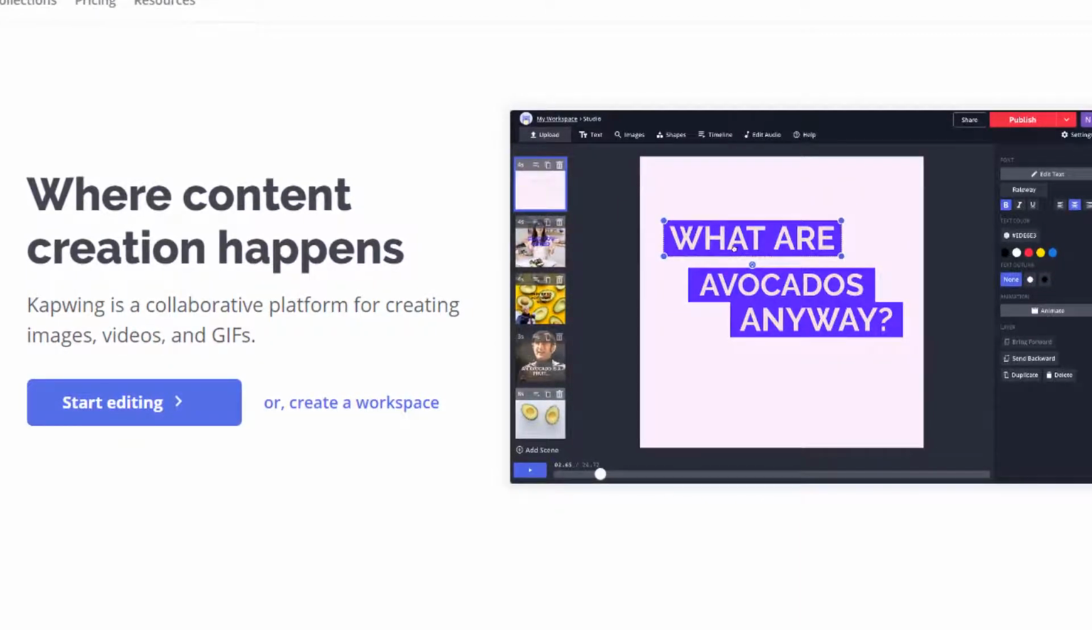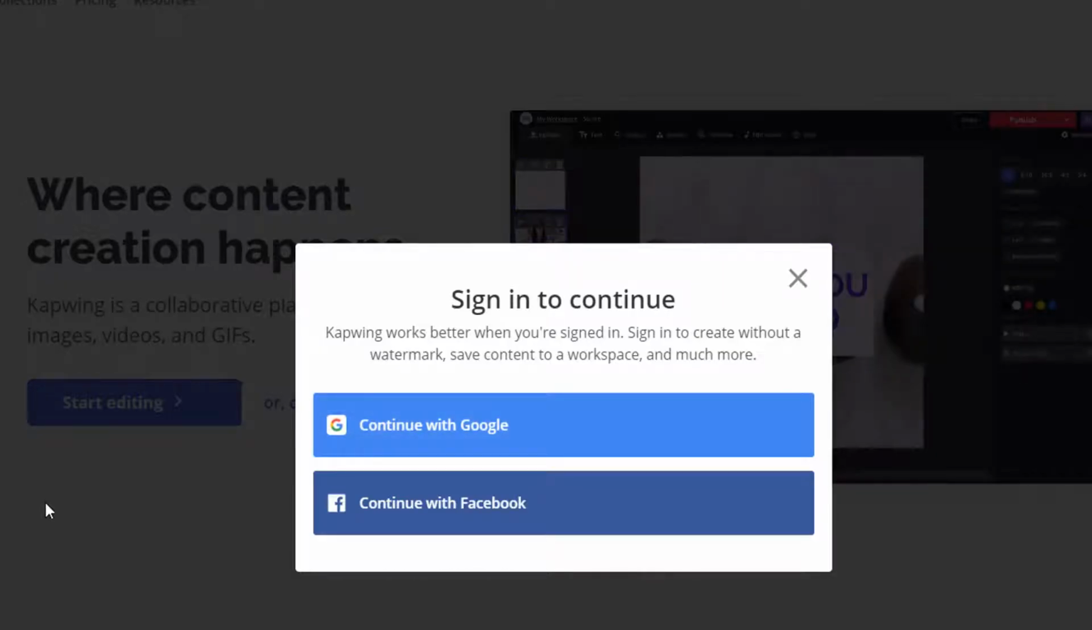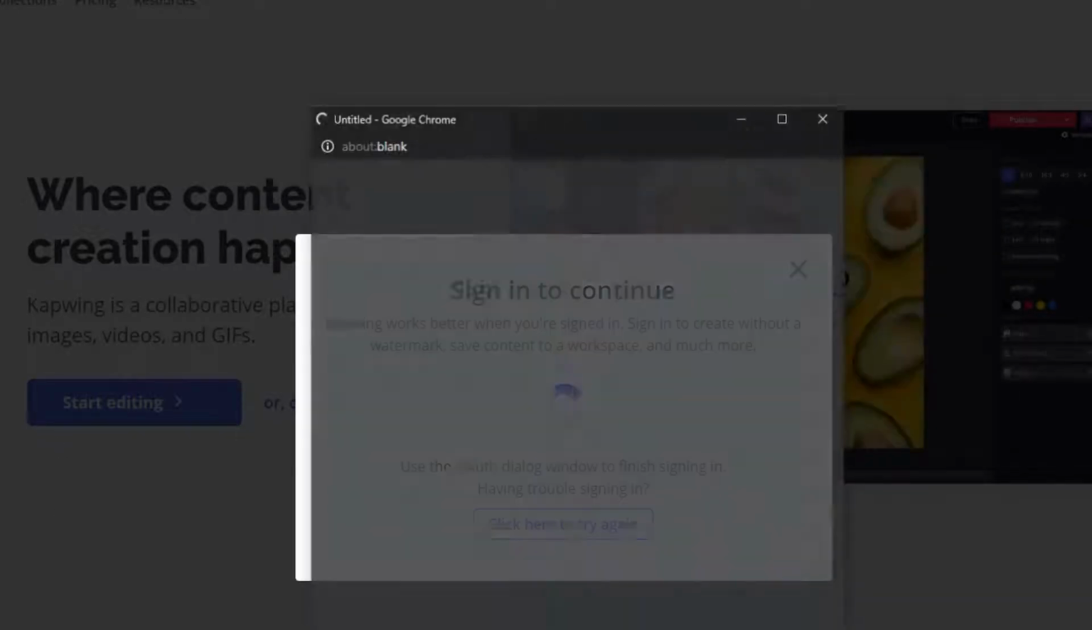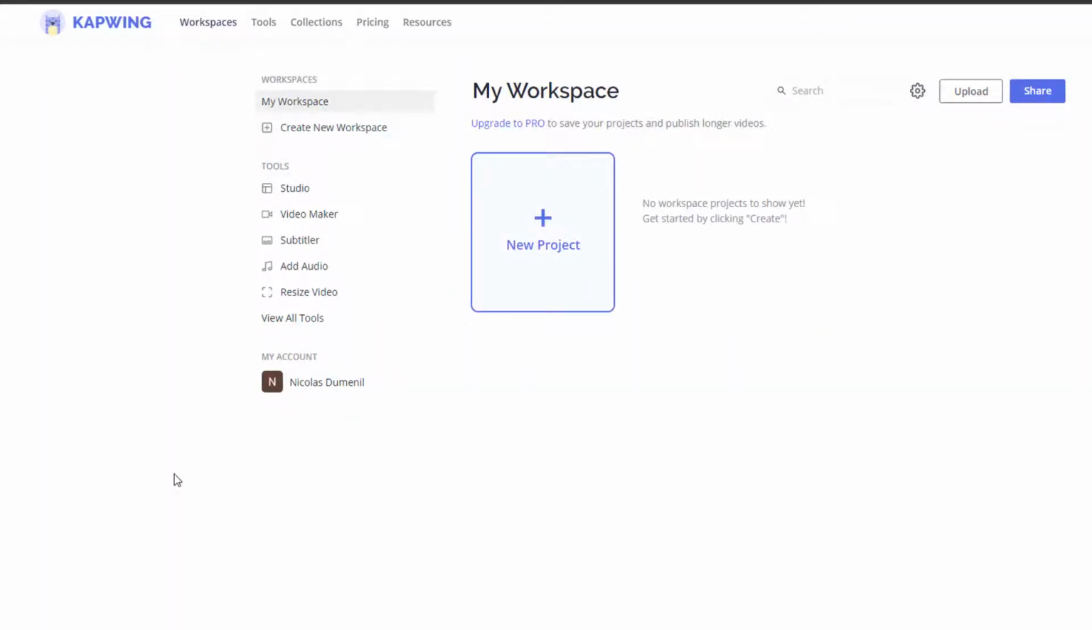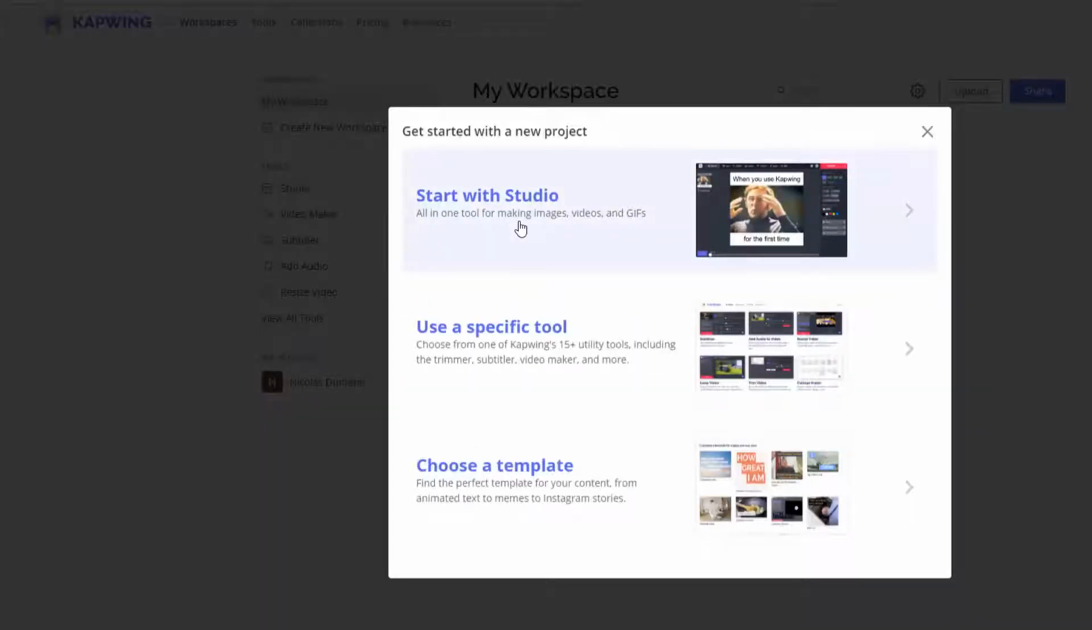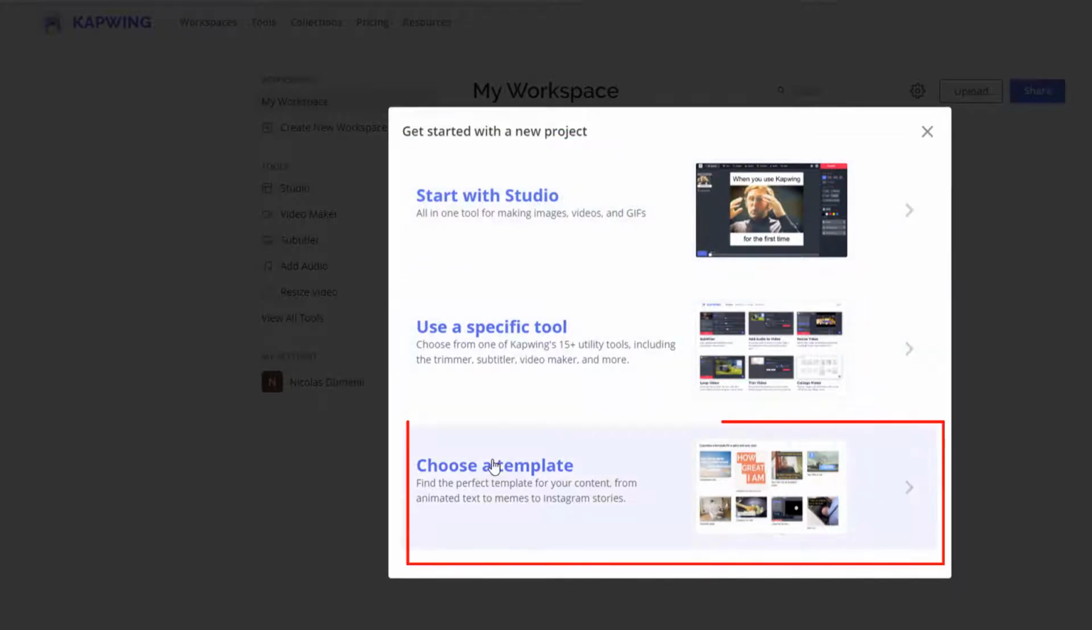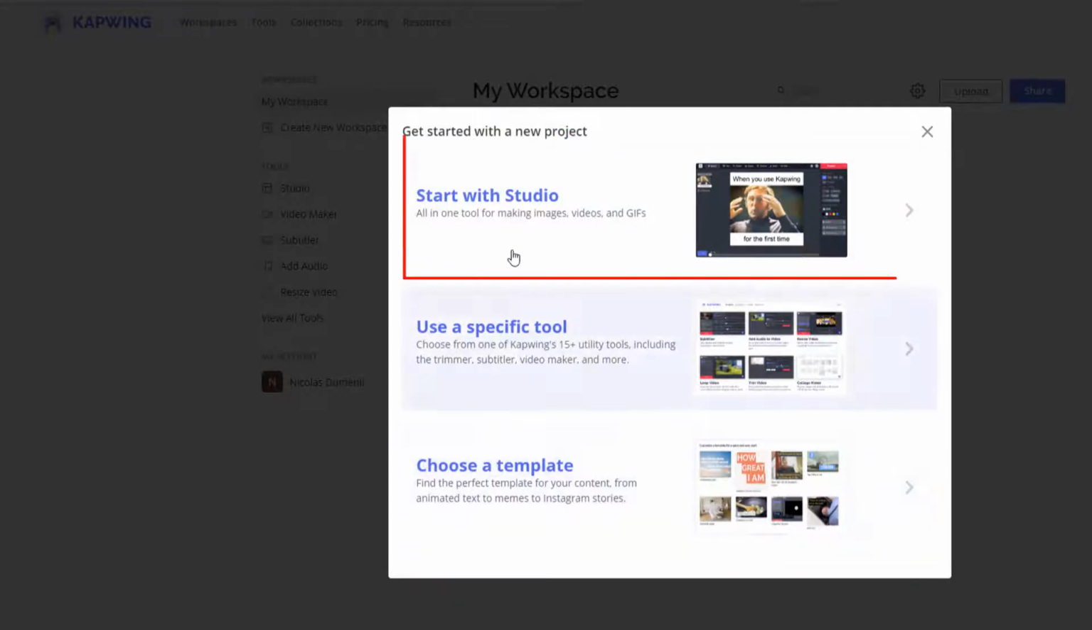To start with, I recommend you create a free account by clicking on the Create a Workspace link. Just like Canva, you can either use a Google or Facebook account. Once logged in, click on the New Project option. This will open a pop-up where you can choose between 3 different options: opening the full studio experience, using a specific tool, or choose a template. Let's choose the full studio experience.